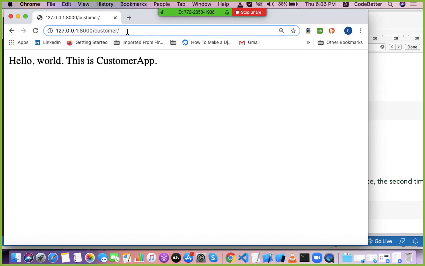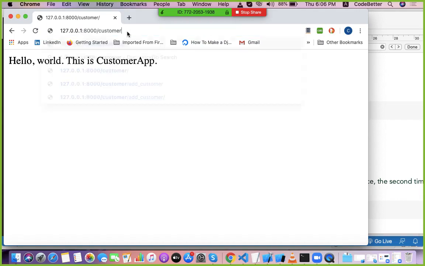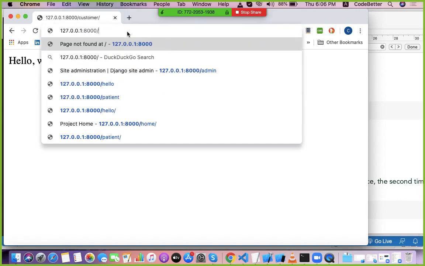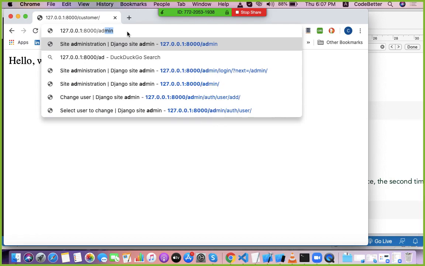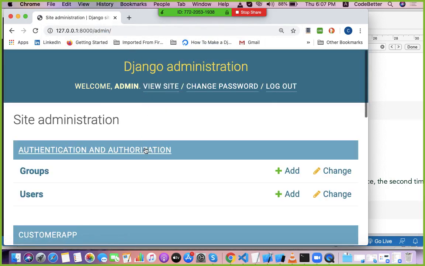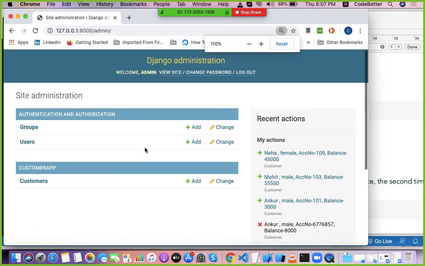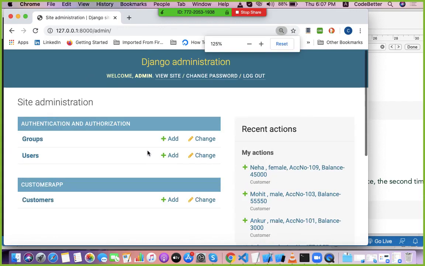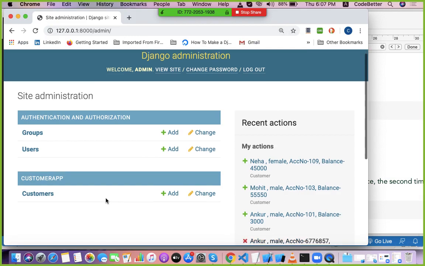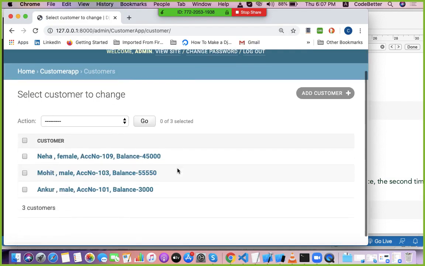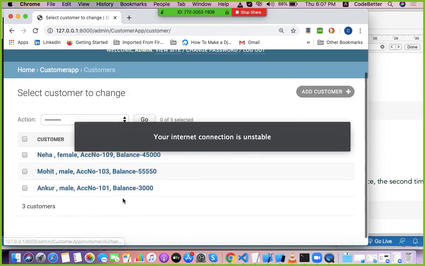and we also have the admin panel. So this is our admin panel. Until yesterday, we were able to add customers, and we have here 3 customers. Okay, so this is what we have done up to now.